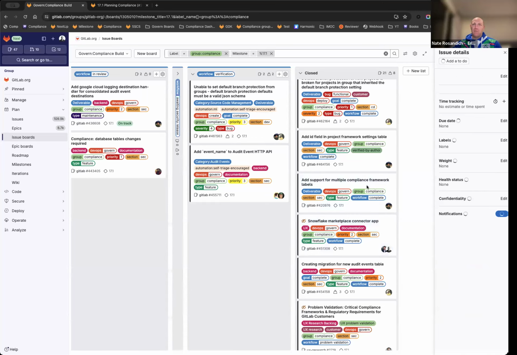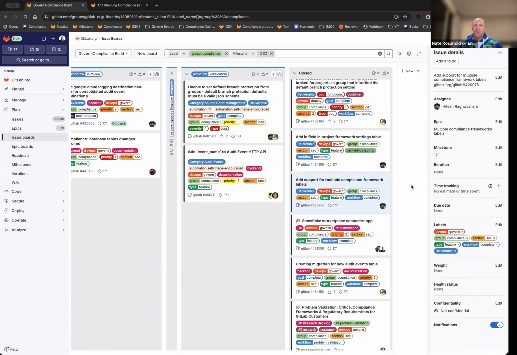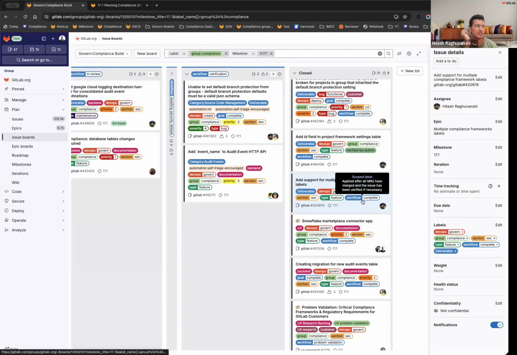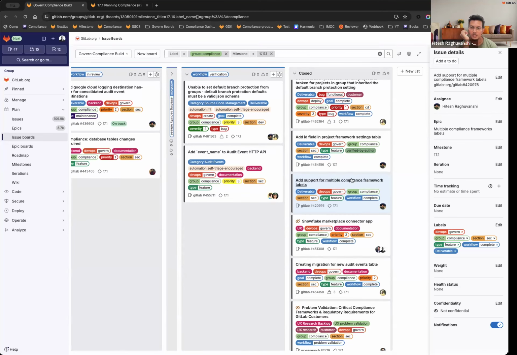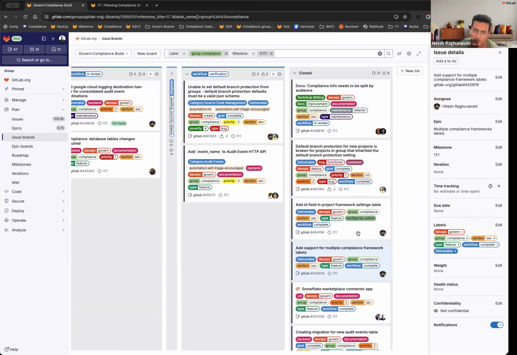Next one is with Hitesh, add support for multiple compliance frameworks. So I closed this issue as part of the discussion that we had on the planning, that how we are going to implement the whole multiple compliance framework label support for projects. I had created another separate issues for different tasks. So as part of that, the other issue that was closed, add ID field in project framework settings table.